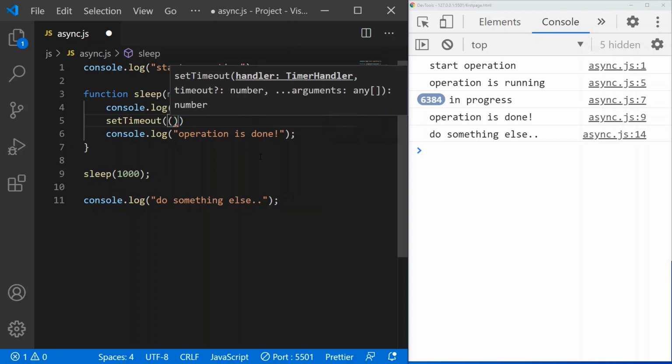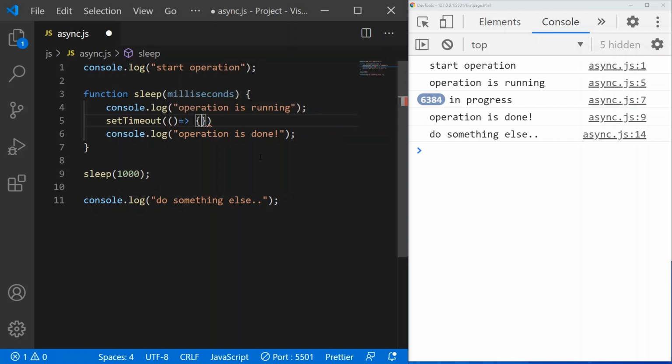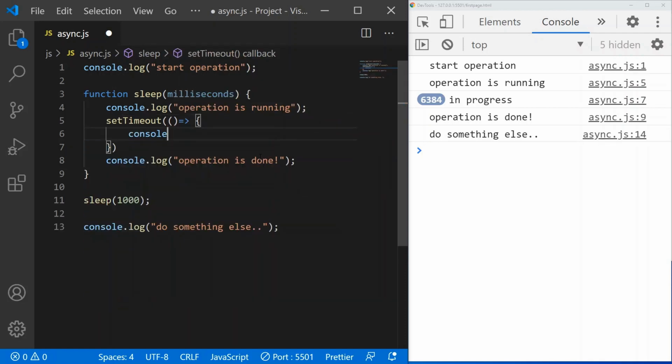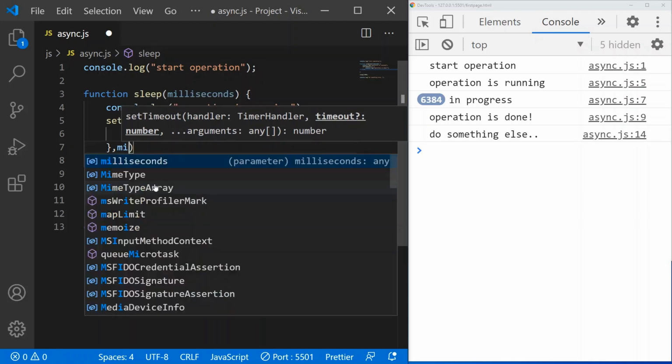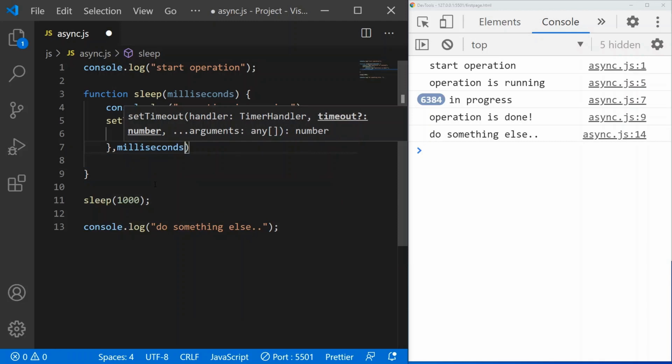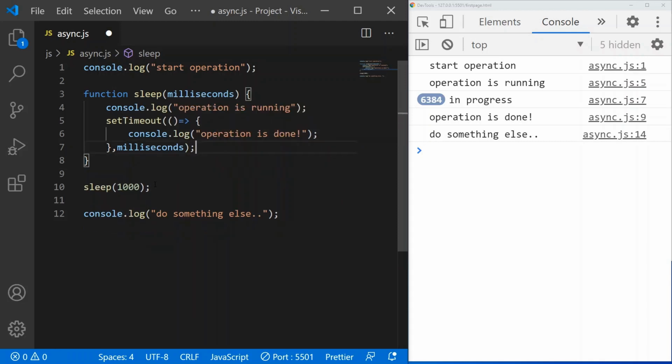So I'm going to write an arrow function here, and that arrow function is going to do a console dot log. And now I will just shift this console here, and this execution will happen after some milliseconds, or with some delay, which we are going to pass from our sleep function. All right, and now if I save this, I just want you to think for some seconds about how this execution sequence will happen.